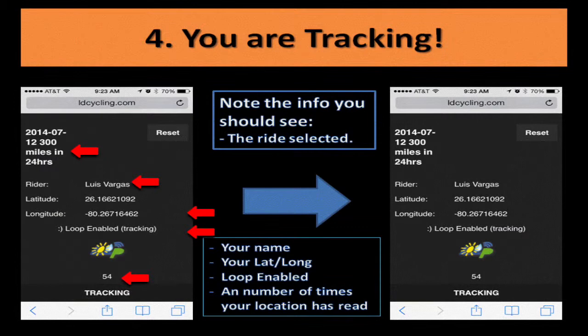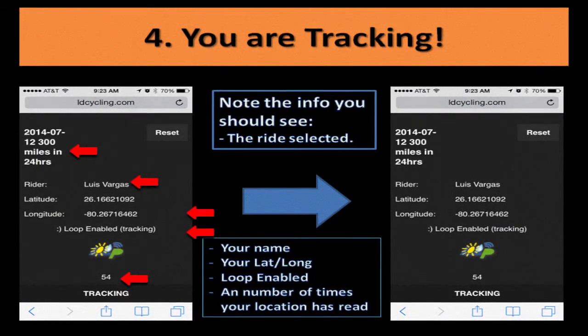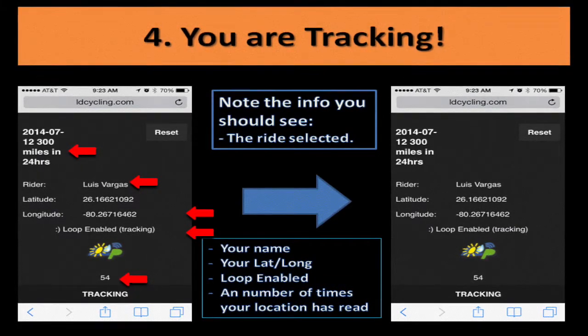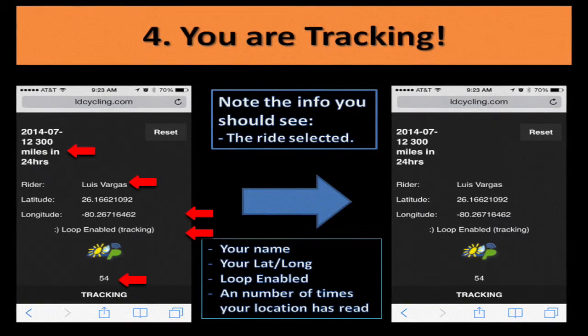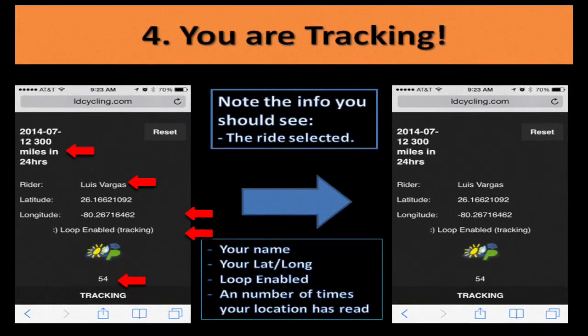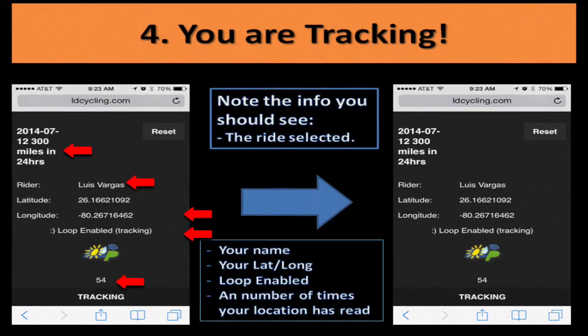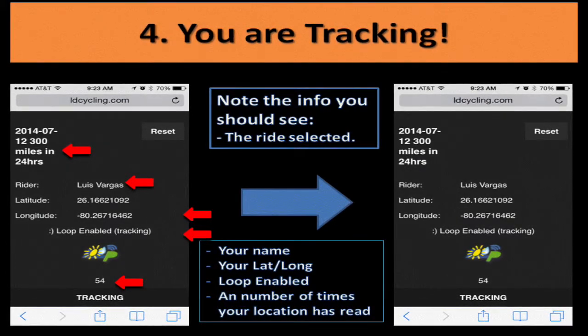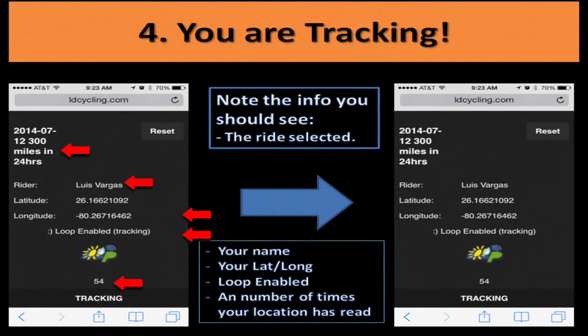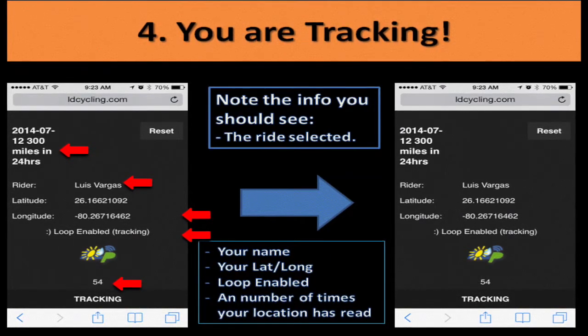You will also see a number near the bottom of the screen. This number indicates how many times your location has been uploaded to the main server. It will only register when your location is successfully read. Note that the system does not need to continuously track your location. This will drain your battery.